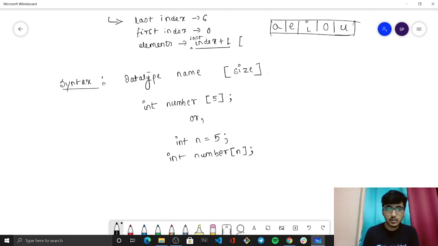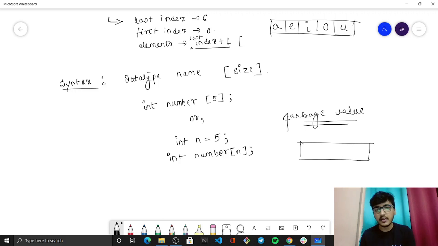Now, what is the default value that this array of 5 elements is storing? This array of 5 elements is actually storing a garbage value by default. Is that clear? By default, this array has a garbage value. Understood? Now, what is the proof that there is a garbage value?